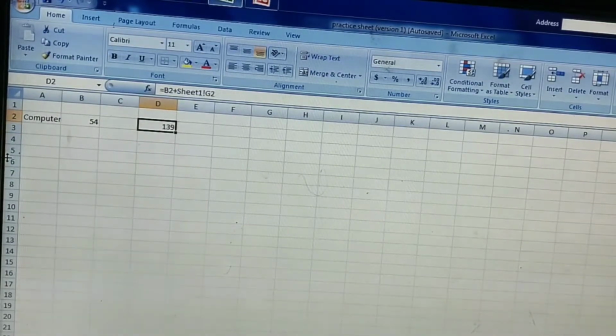So here you can see you have got the answer. So you have used the reference of sheet 1 on sheet 2. So this is cell referencing to another sheet.